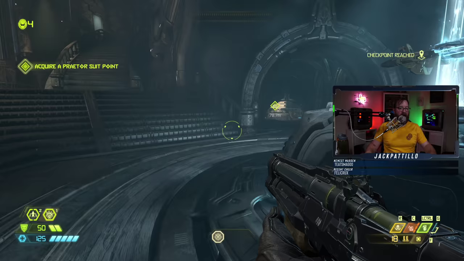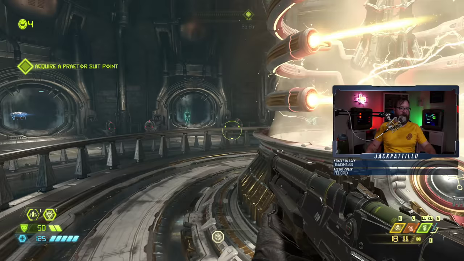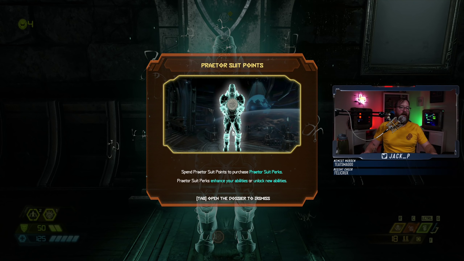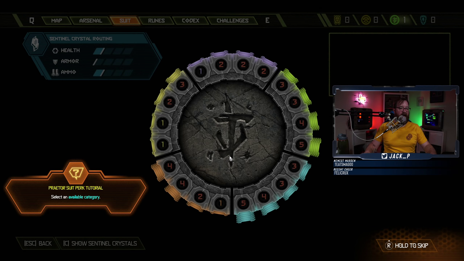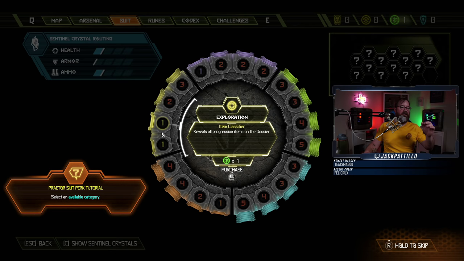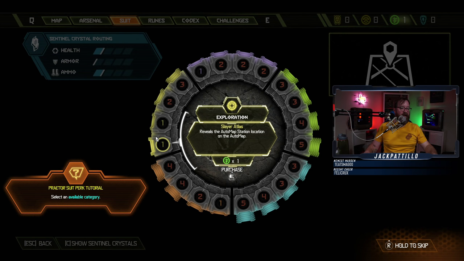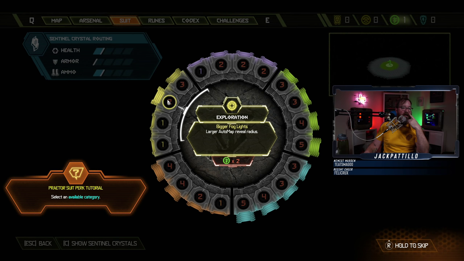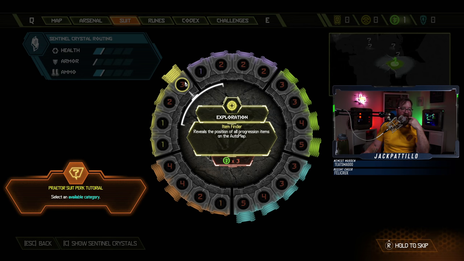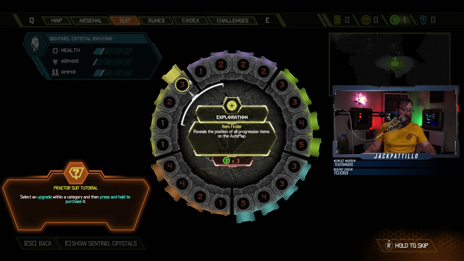Acquire a Praetor suit point. Hello, Praetor man. All right, here we go. So this is the Praetor suit, which gets you special abilities and stuff. I've got one right now. Reveals the automap station, the automap. Reveals all progression items on the dossier. Larger automap reveals radius. Reveals the position of all the progression items on the automap. Okay. I'm going to skip this so I don't burn my first thing.